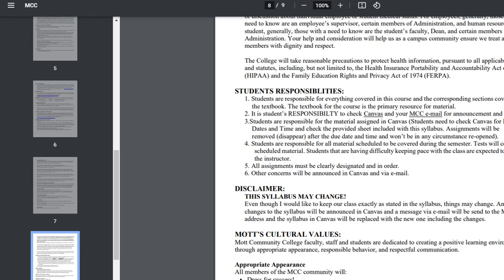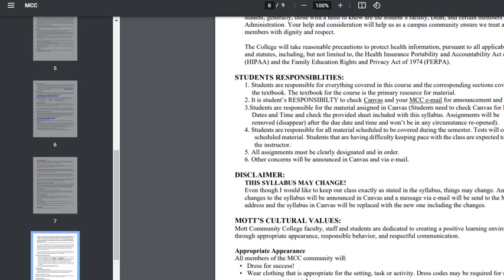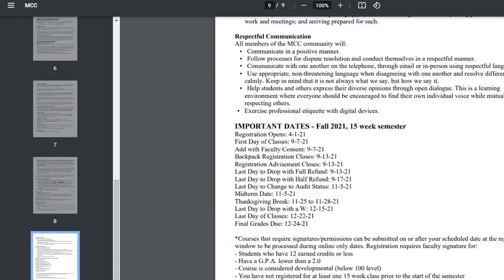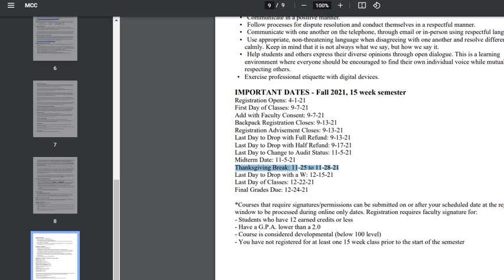Now, from a disclaimer point of view, if there are any changes to the syllabus, I don't foresee any change for it, as we're online. But if there are any changes, I will update the syllabus. I will post a new one in Canvas. I will post an announcement in Canvas, and I will send you an email. And the rest of it, just simple stuff to read. And I have some few dates. I don't know if these are helpful in any way or shape for you to complete.